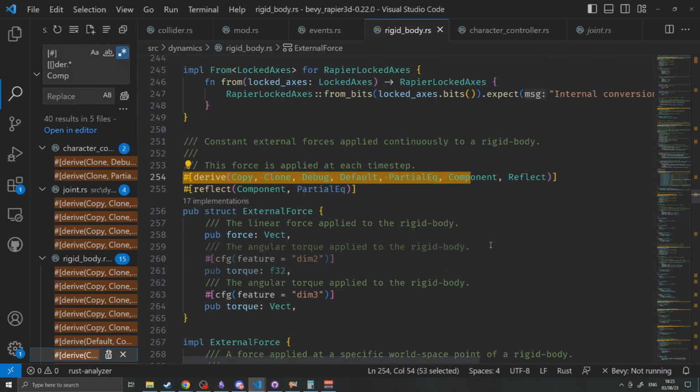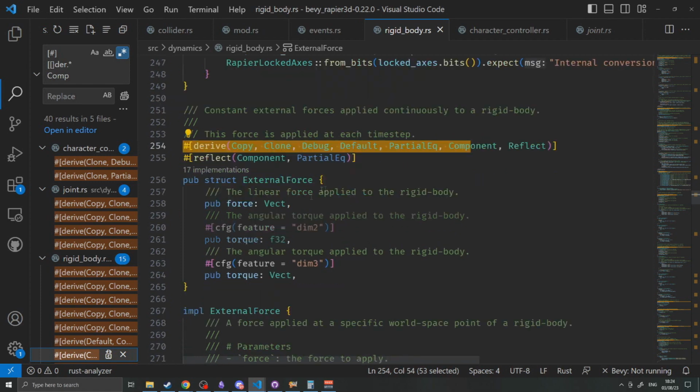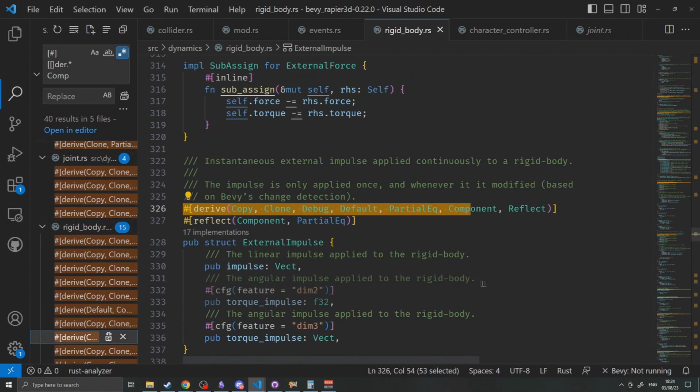Next, we have external force. This allows you to apply a constant external force onto a rigid body. This is something like wind, which would be a constant force applied to the player, pushing them in a specific direction. Though there is also an external impulse component, which will apply an instantaneous effect rather than a constant effect.